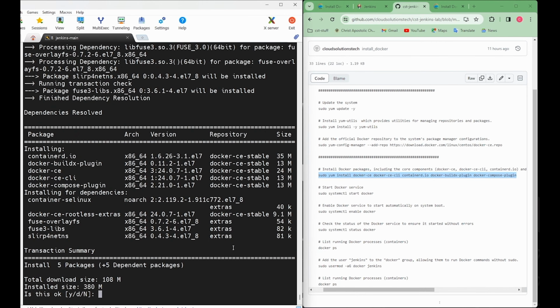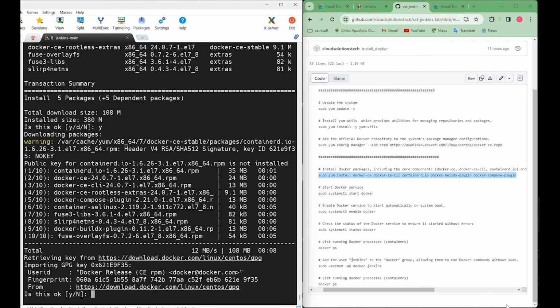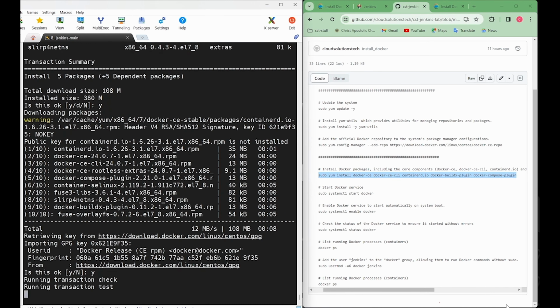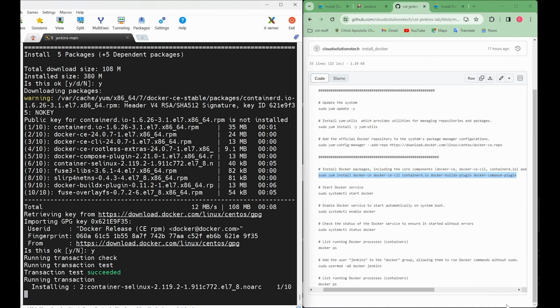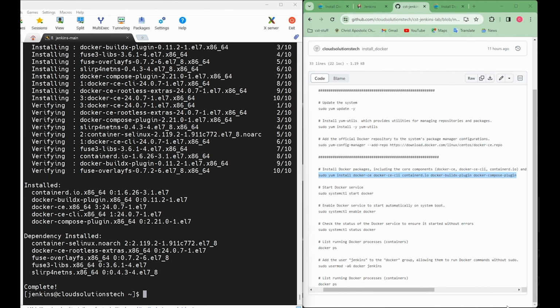While it's loading, please remember that these steps are for CentOS only. If you are using another distribution, please read the documentation for Debian or Fedora or Ubuntu or whichever one you are using. Okay, the next thing to do now is to click yes. Hit yes again. As you can see, Docker installation is complete.